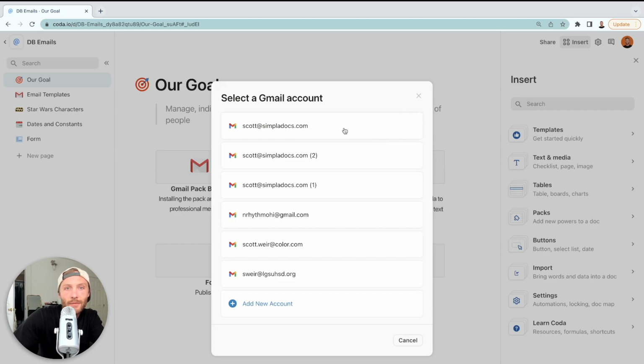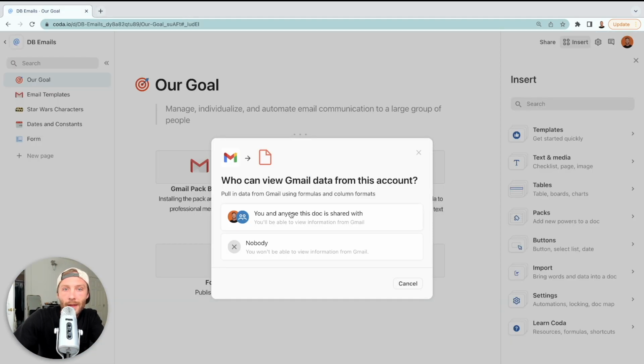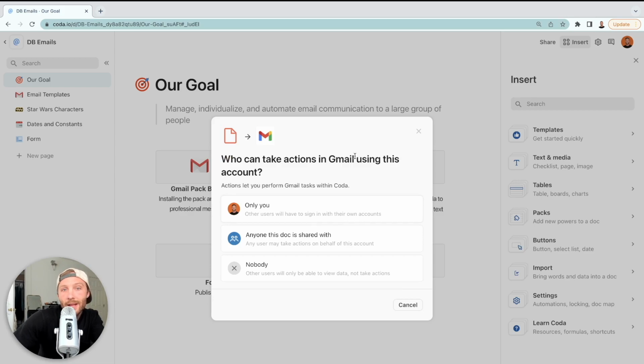If you've never done it before, you're going to add a new account. I'll go through that flow with you to show you what that looks like. I'm going to choose this account, my work account. And then who can view Gmail data from this account, who can pull it in: you and anyone. And then this one, who can take action. So if there's a button that says send email, can only you press that or can anyone press it?